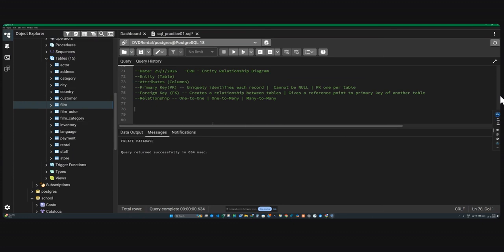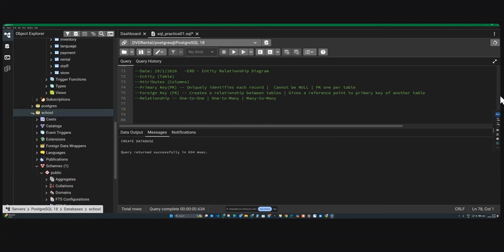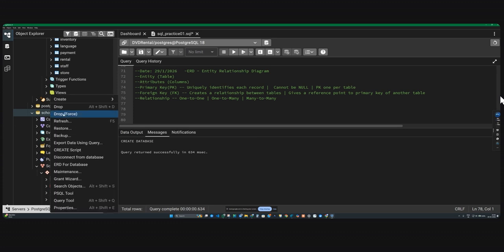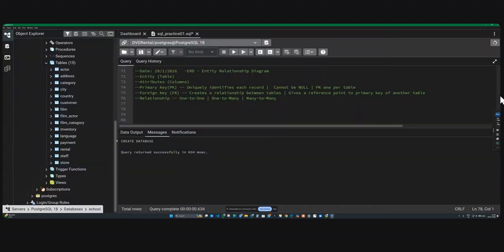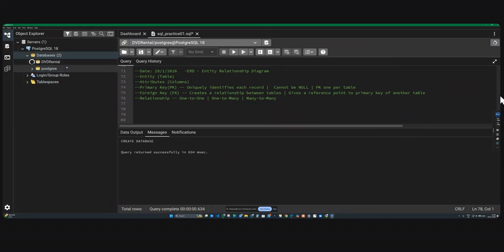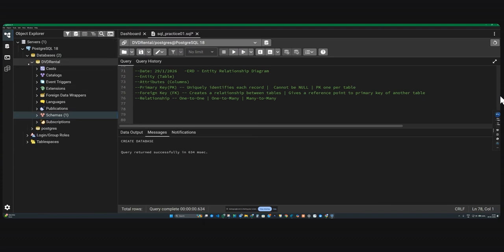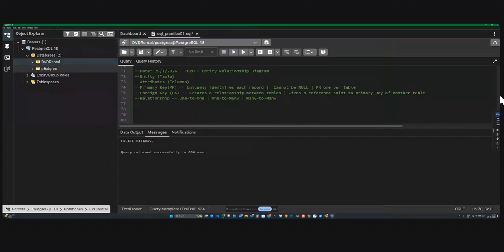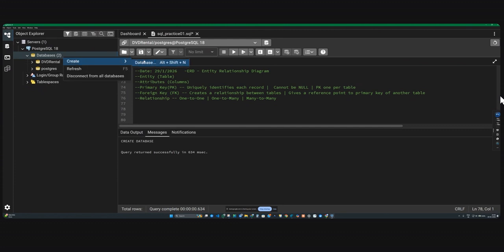And what we'll do is we'll create something called college database. When you right click and click on drop, it will be deleted. So right now how many databases do we have? I should have only two: DVD rental and Postgres. So we'll create one. I'll show you how to create one with a command line. You can also right click, create database. It's up to you, whichever you're comfortable with.